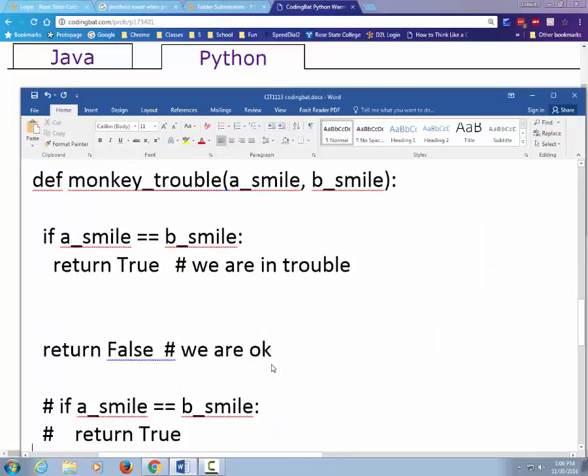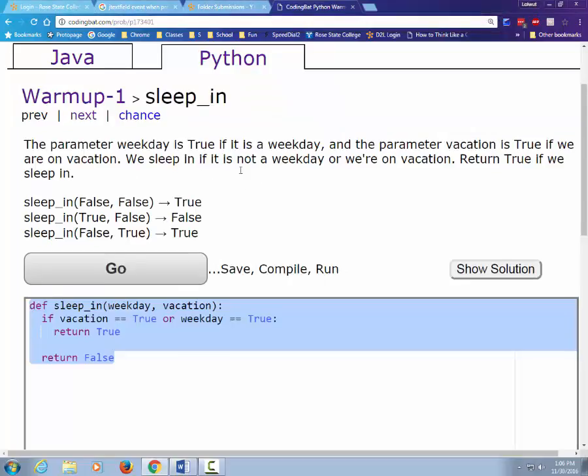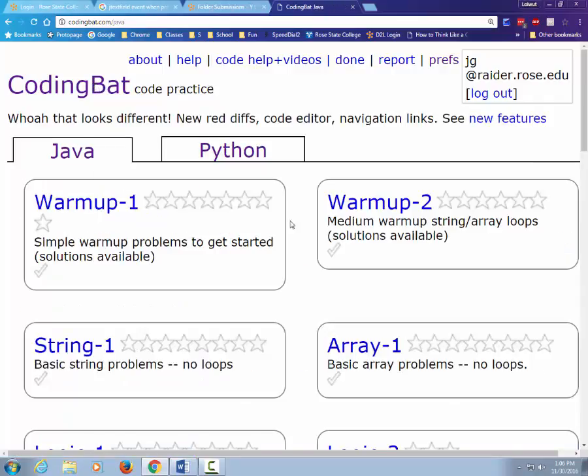Okay, let's go look at the next set. I want to do the string problems. We're going to have to back out of where we were. So just click on the CodingBat link up here, the big link. Now that we're at the main screen, it shows we're back into Java. I don't want to be in Java. I'm going to click on Python.